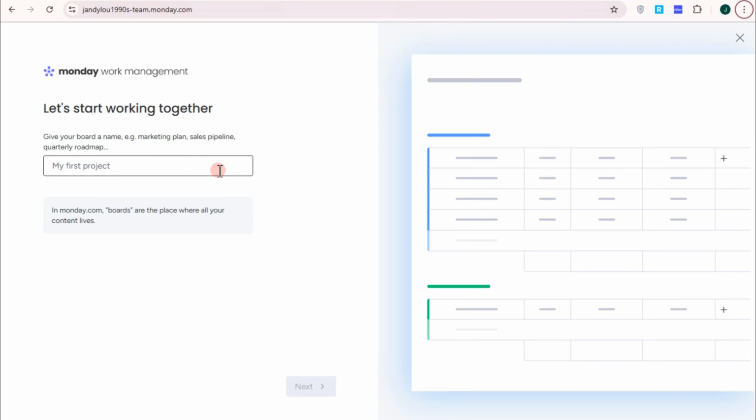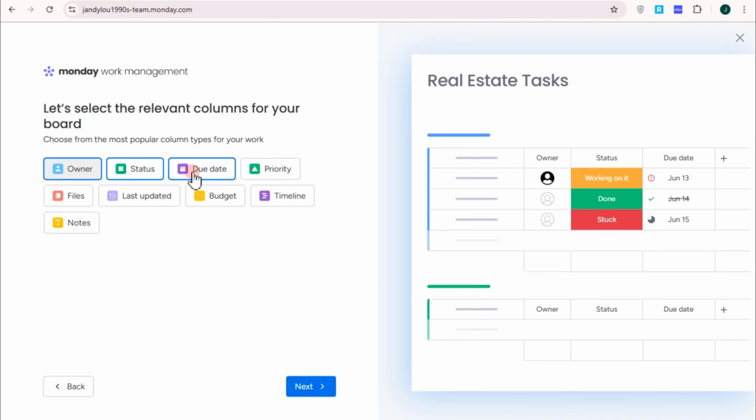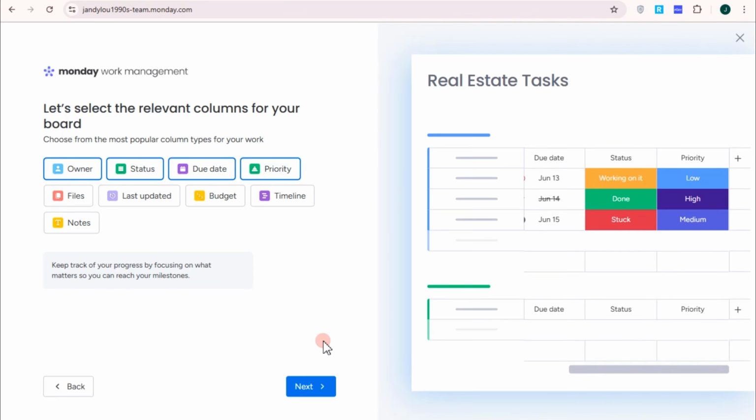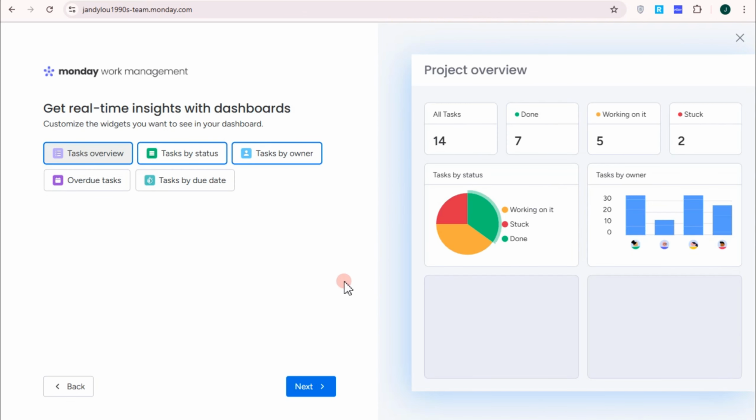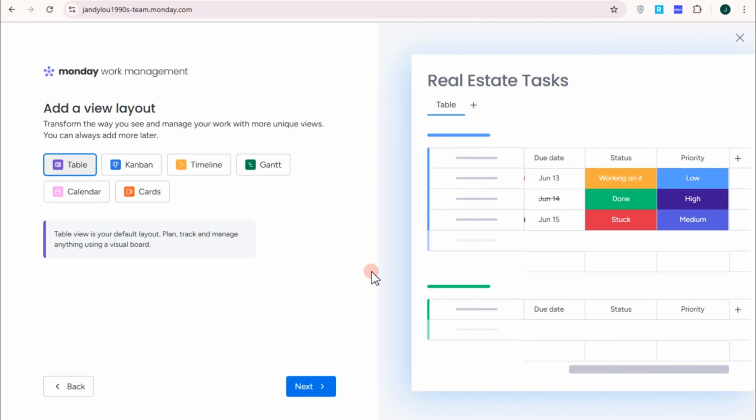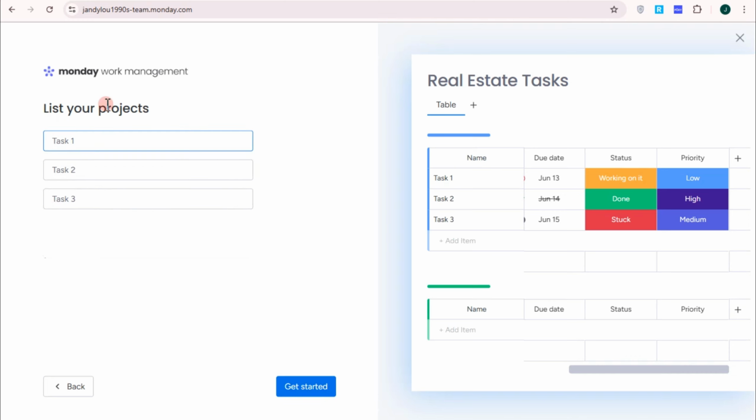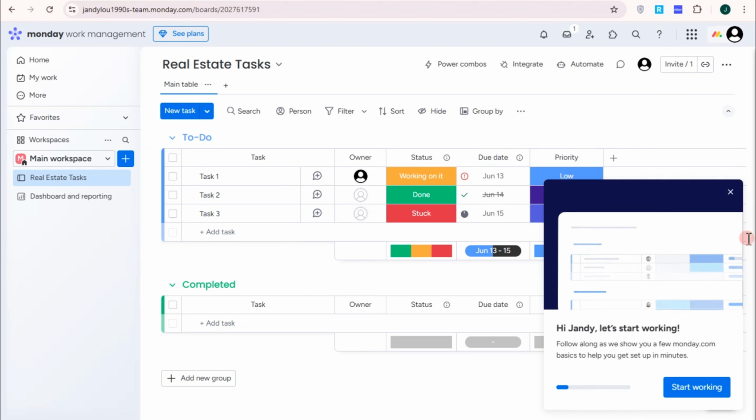Now, Monday.com will ask you the name of your project, and here it's real estate task. So I will be adding some tasks right here. I will be assigning this to my team members. I'm adding some relevant columns, but actually I can do this one later. Now proceed. Choose the view layout and then continue. Now, you can add here the list of your tasks or projects, but let's just do that later. And here is the dashboard.